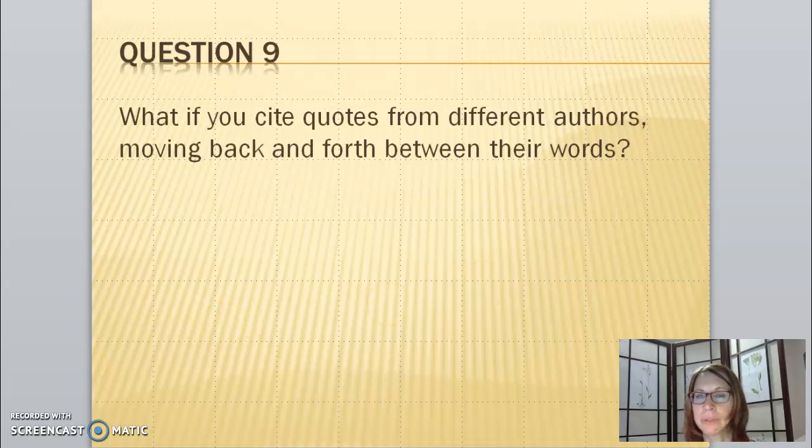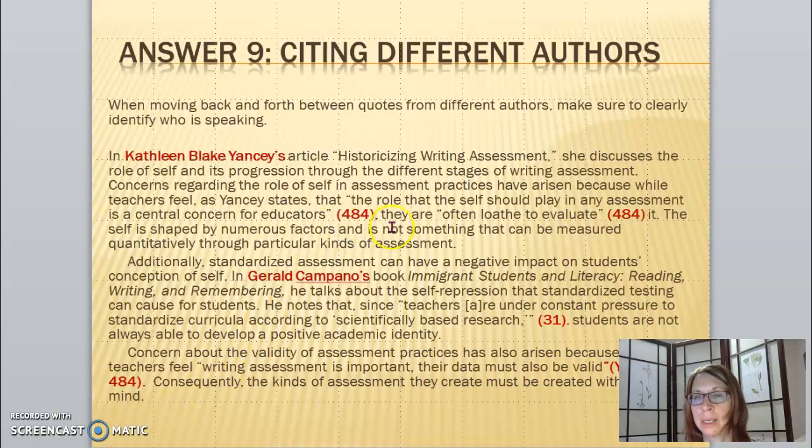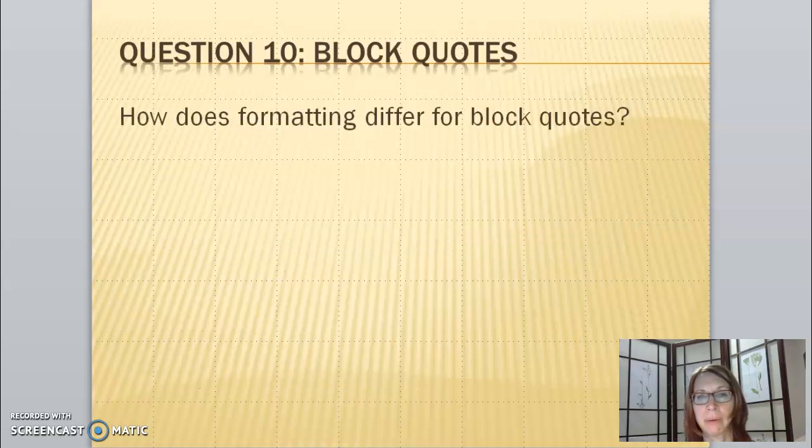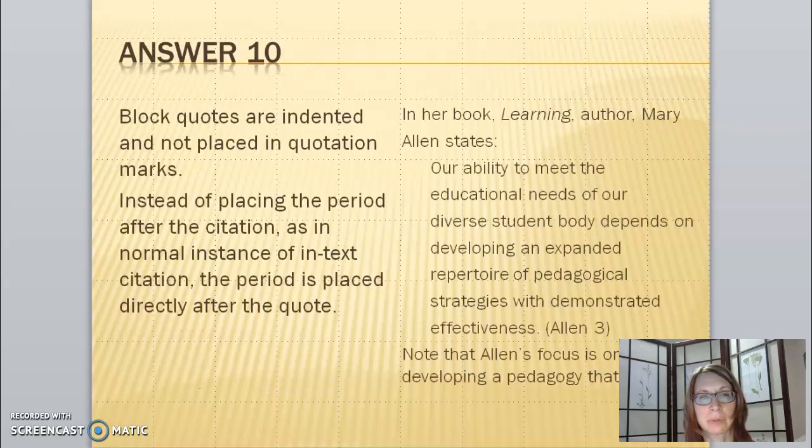Number 9, what if you cite quotes from different authors moving back and forth between their words? In this case, you always want readers to be clear about who is quoting or who is being quoted. So if you switch back and forth, you might have to clarify that last name in the citation if you haven't reintroduced the author. And then finally, how is formatting different for block quotes? Here we have that indentation for quotes that are 4 lines or longer. The period goes after the quote instead of after the citation, like in normal in-text citation. And then we have our citation at the end.